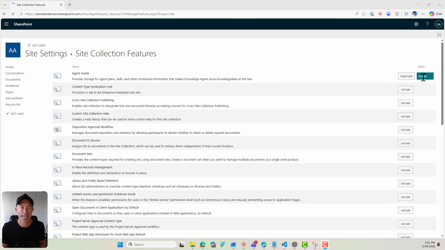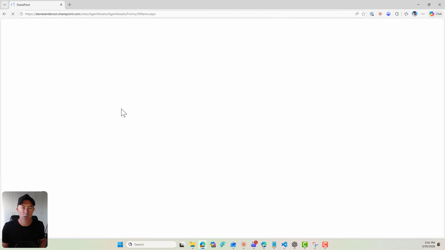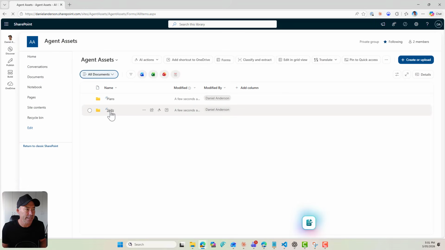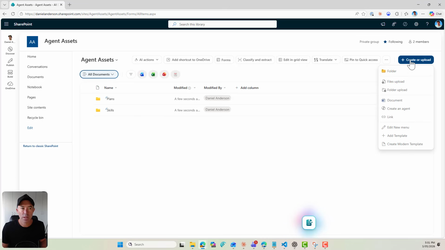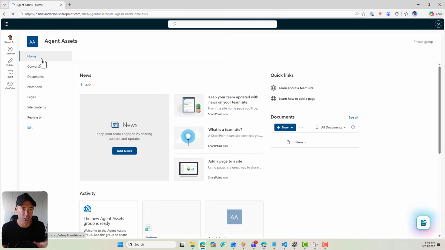You can see that is now being activated. If I go to site contents, what we will see is a document library called agent assets. Now, when I go into that agent assets library, you can see I've got skills and I have got plans. Now, one thing to note here, you can see that we don't have any content types here, Word, Excel, PowerPoint, all of that type of thing, but that is now enabled. We are now ready to create our very first skill.